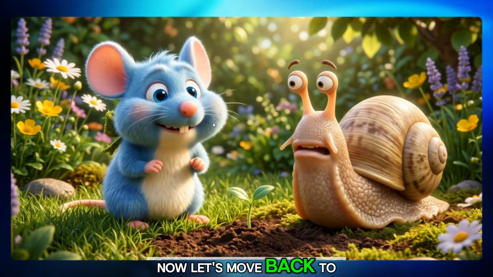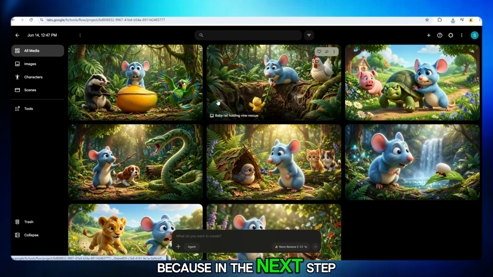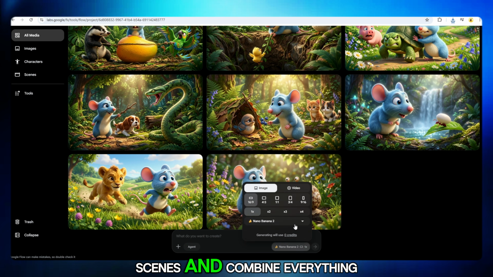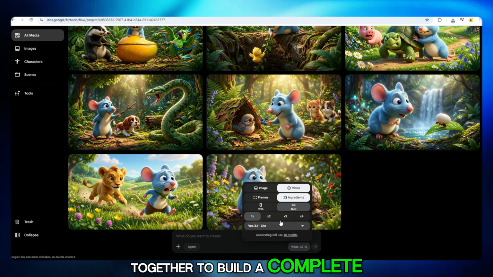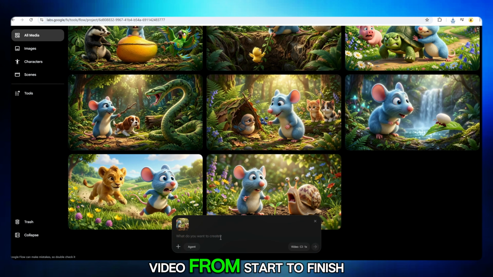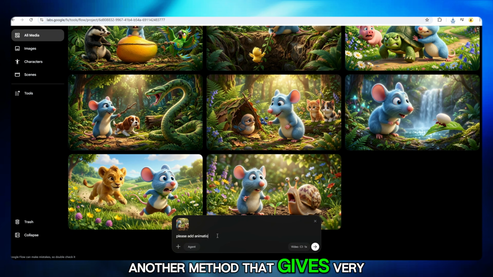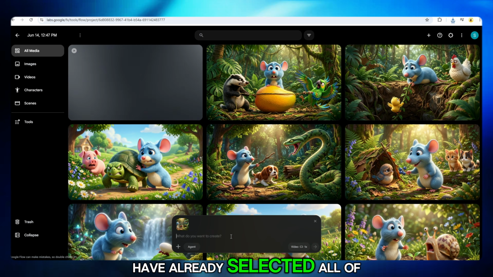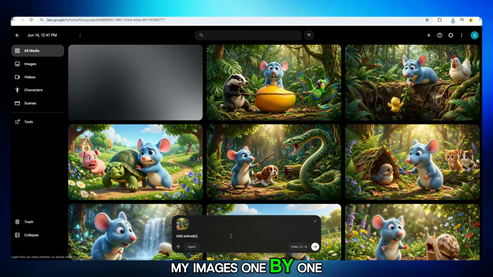Now let's move back to the Flow AI tool because in the next step, I'll show you how to continue creating the remaining scenes and combine everything together to build a complete cartoon story video from start to finish. Now I'm going to generate the videos from here because I want to show you another method that gives very impressive results. As you can see, I have already selected all of my images one by one.